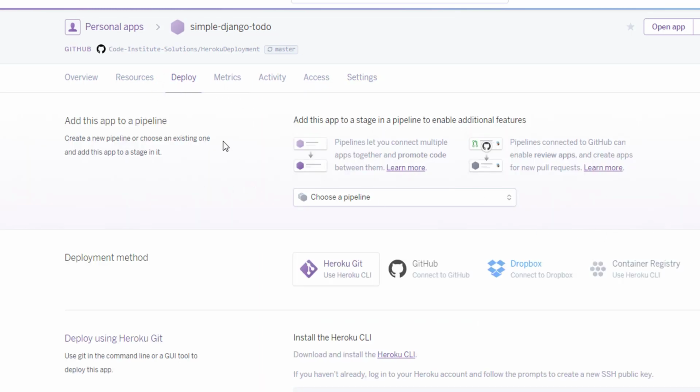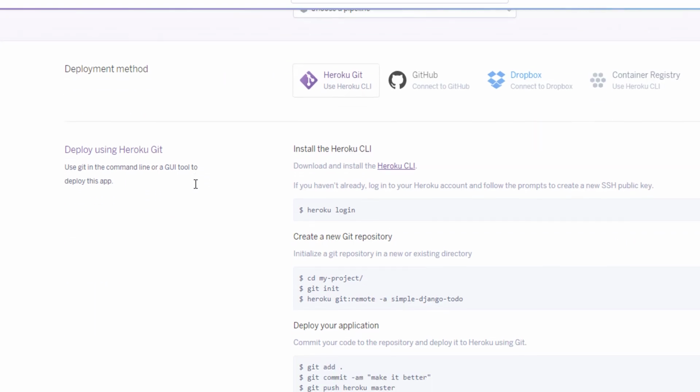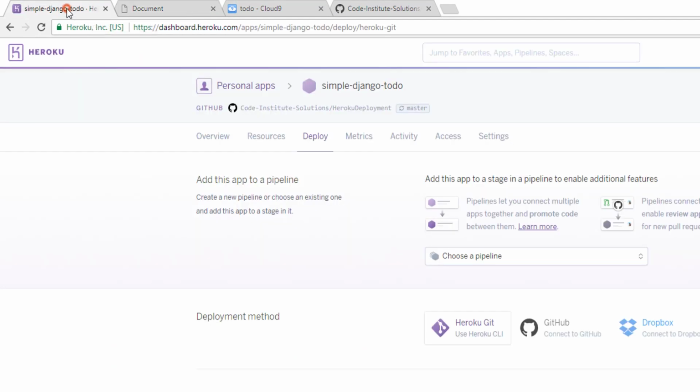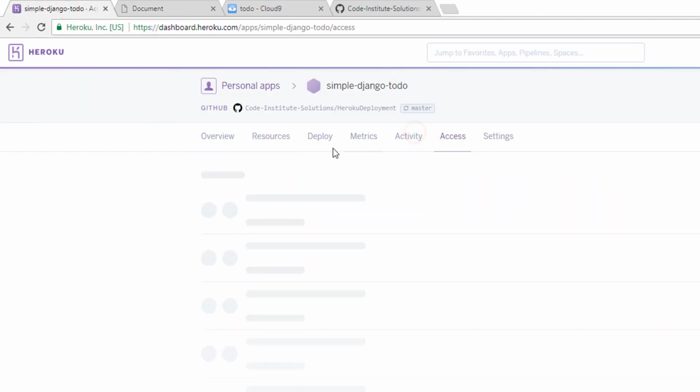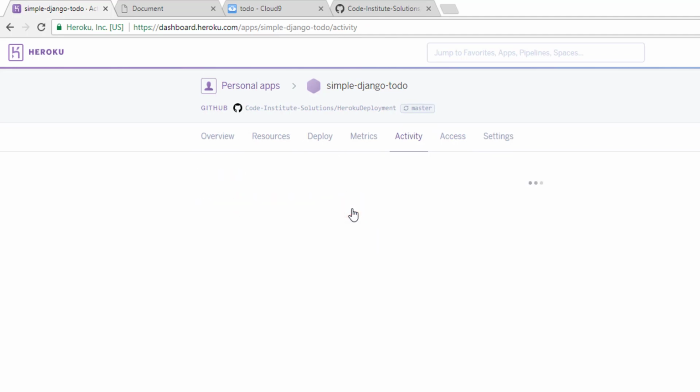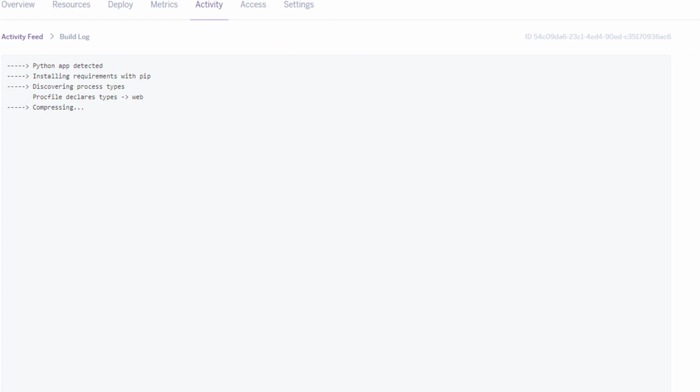So now if I head over to the deploy section, or sorry, not deploy section. If I go to the activity section, we can see now that there is a build in progress. Because the webhook kicked in and retrieved the latest code that I just pushed to GitHub. So with our automated GitHub, every time we push, Heroku will automatically pull in the latest code and run it. So once this has built, we'll be able to check it out in the browser to make sure that everything still works.